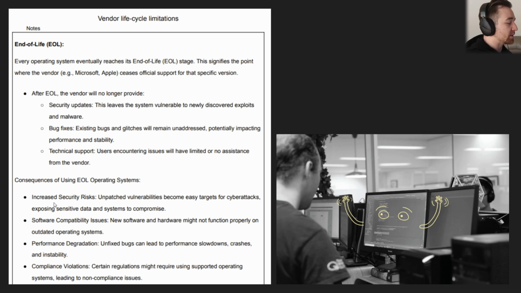Consequences of end-of-life operating systems: increased security risk, software compatibility issues, new software and hardware might not function on outdated operating systems if they're not being updated, etc. Right? You can read through that, but that's essentially what you have to take into consideration.